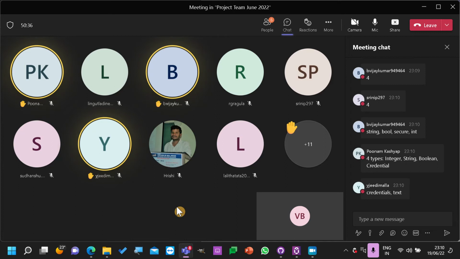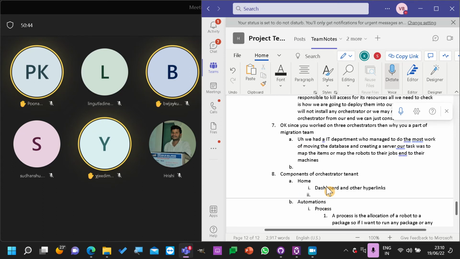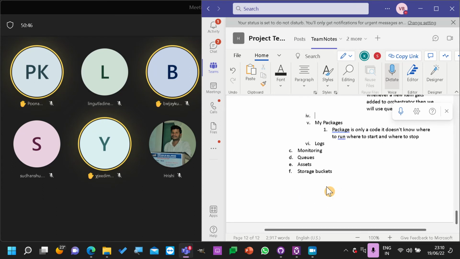Okay, so we have integer, string, boolean, credential. Okay, this is correct. In my packages, we have assets we need to add. Okay, assets. Four types: text, integer, boolean, and credential.